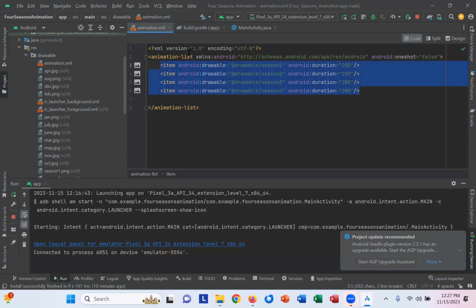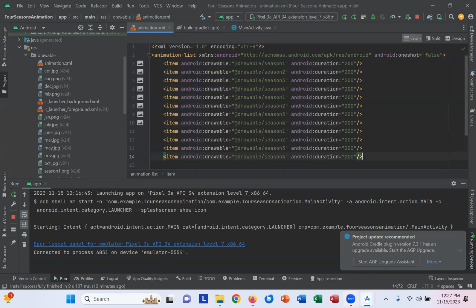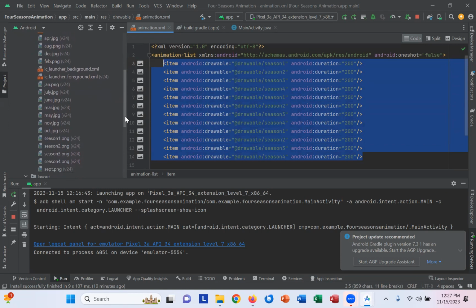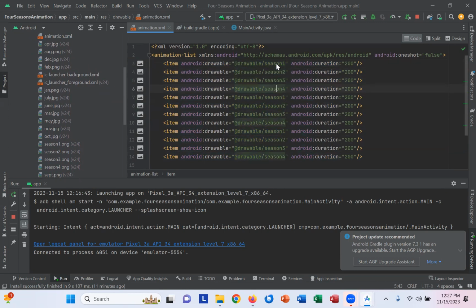So we highlight those 4 seasons right now from that animation.xml. And then we paste it 2 times, so that now we have 12 lines here to represent our 12 months. So then instead of drawable season 1, 2, 3, 4, 1, 2, 3, 4, 1, 2, 3, 4, we're going to have to modify those to match the name of our images.